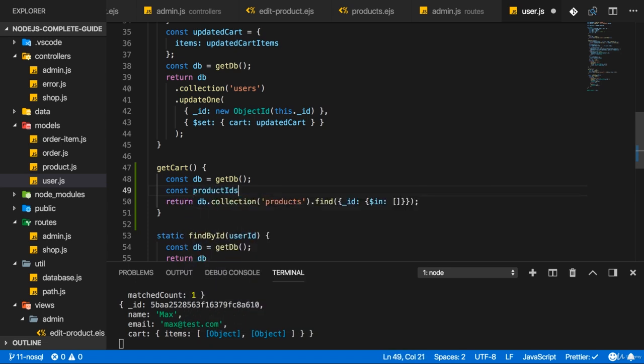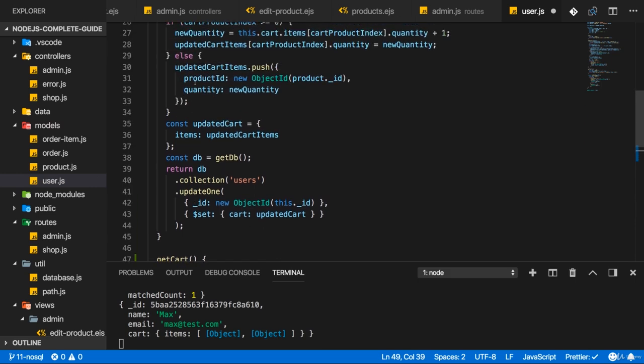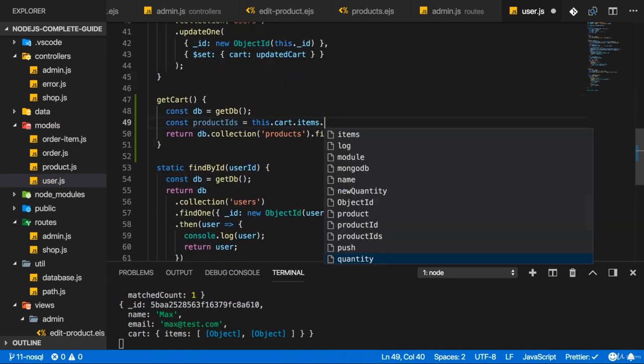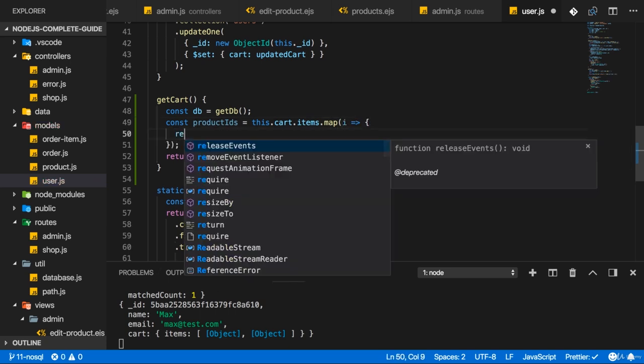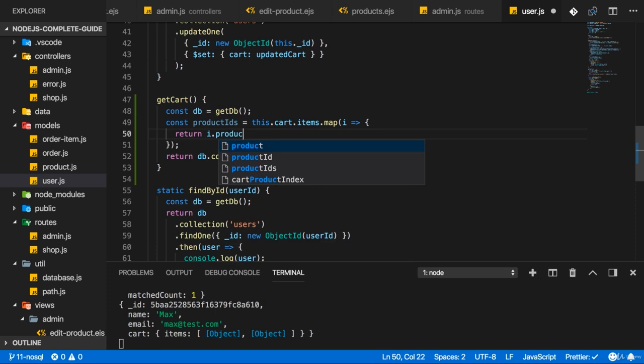So product IDs can be constructed by using this cart items. And remember, this is an array of objects that look like this, so objects that have a product ID and the quantity. Now we're only interested in the product ID here. So I'll simply map this. This is a default JavaScript function. I'll map this to transform every item in there, and I simply want to return the product ID.